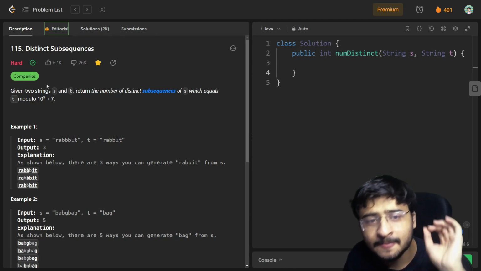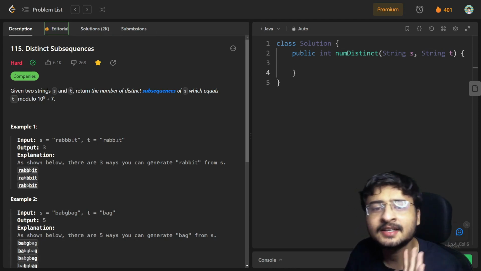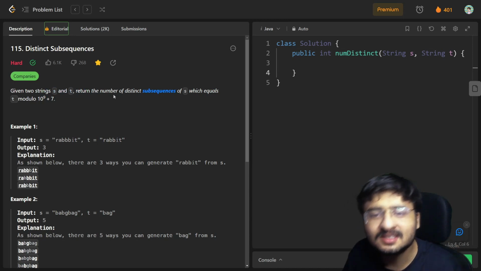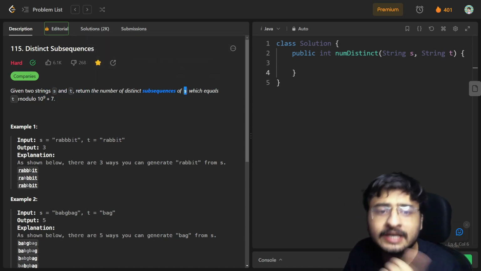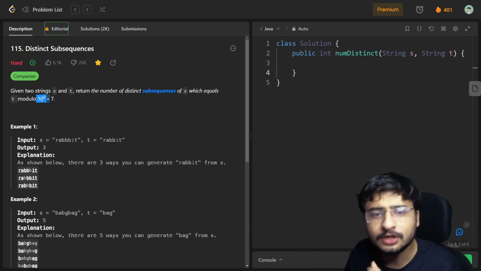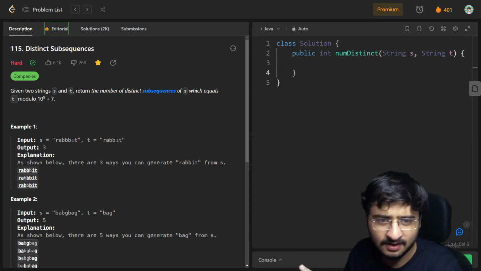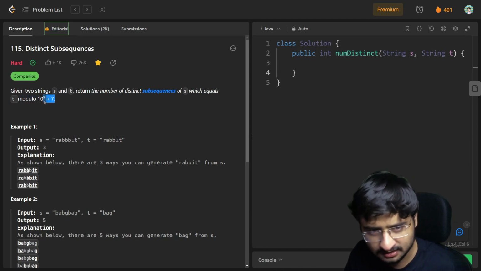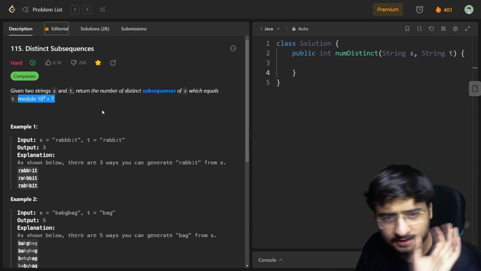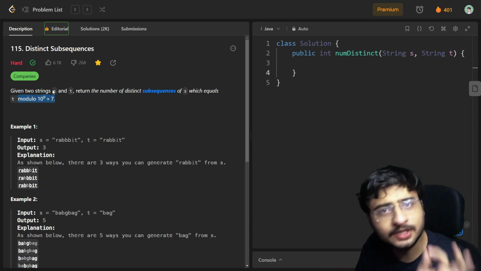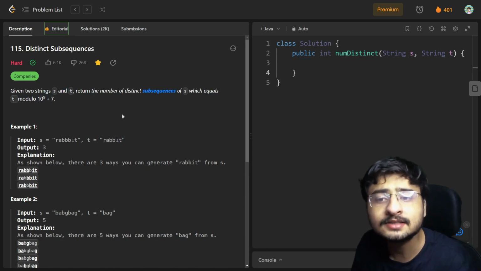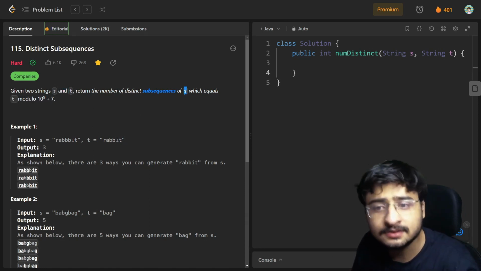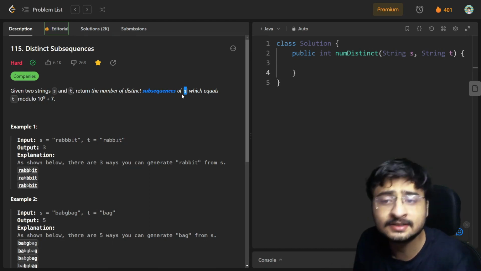Let us read the problem. Given two strings S and T, return the number of distinct subsequences of S which equal T, modulo 10 to the power 9 plus 7. We are not talking about the modulo right now, ignore this particular phrase. Just look at the problem. You are given two strings S and T. You have to return the number of distinct subsequences of S, so the subsequences should be from S and exactly equal to T itself.